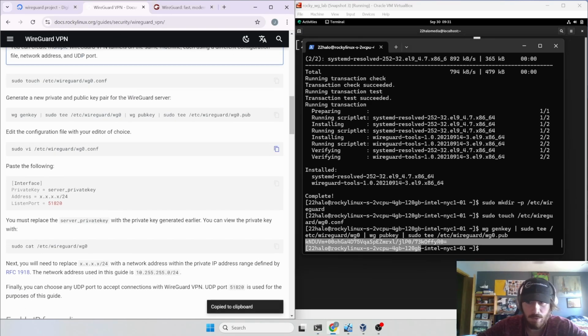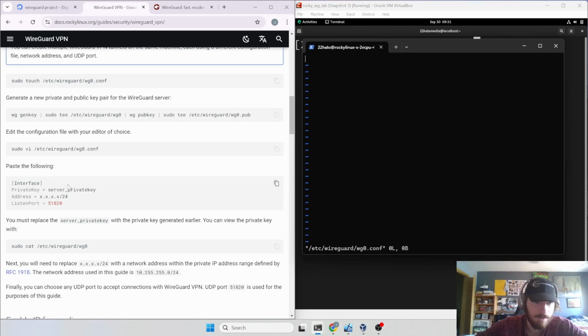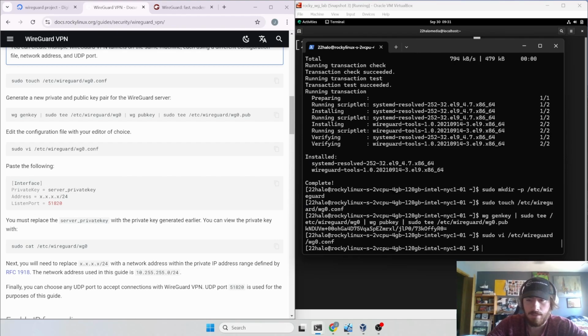Now we're going to open up our configuration file, wg0.conf, and just copy and paste this configuration content right here. I'm going to remove this placeholder server_private_key, and we're going to get the private key. We'll be right back in here.